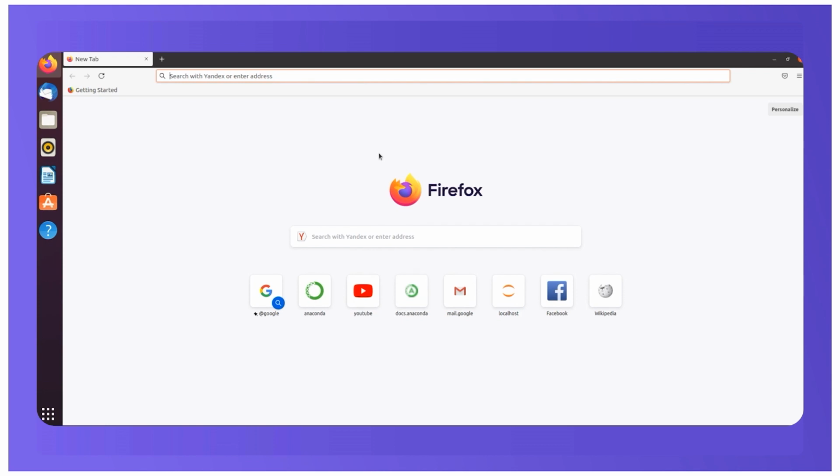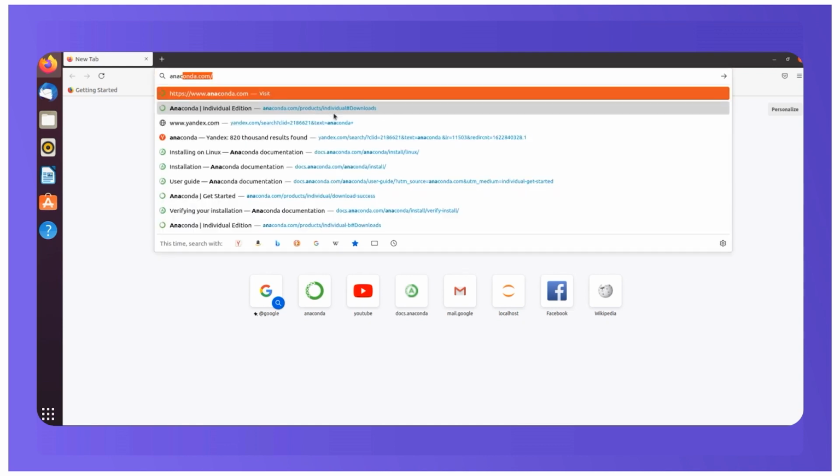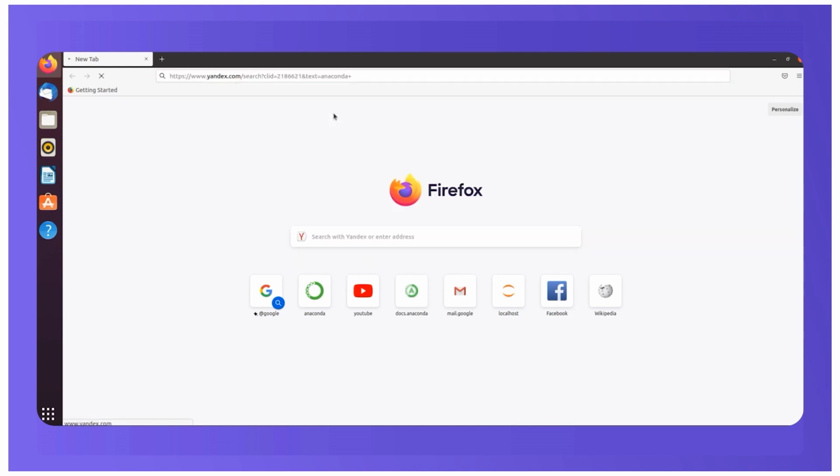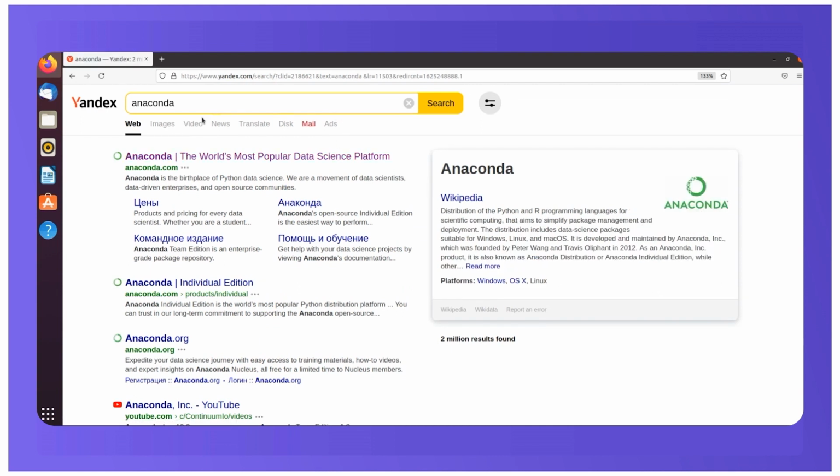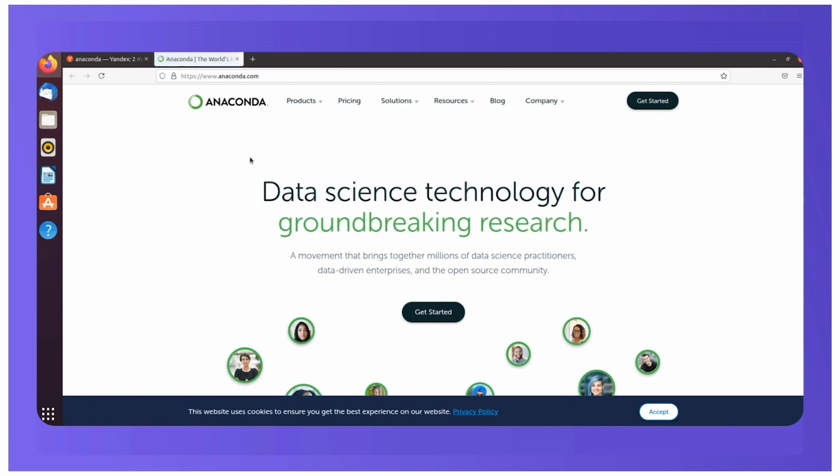Now we will need to write the name of the distribution that we want to download into our browser, and that will be Anaconda. Just look for anaconda.com, and you can use whatever search phrase you like. It is absolutely one of the most popular data science platforms out there. We'll come across the Anaconda site and a screen like this, and here we'll need to go to the download option for Anaconda.